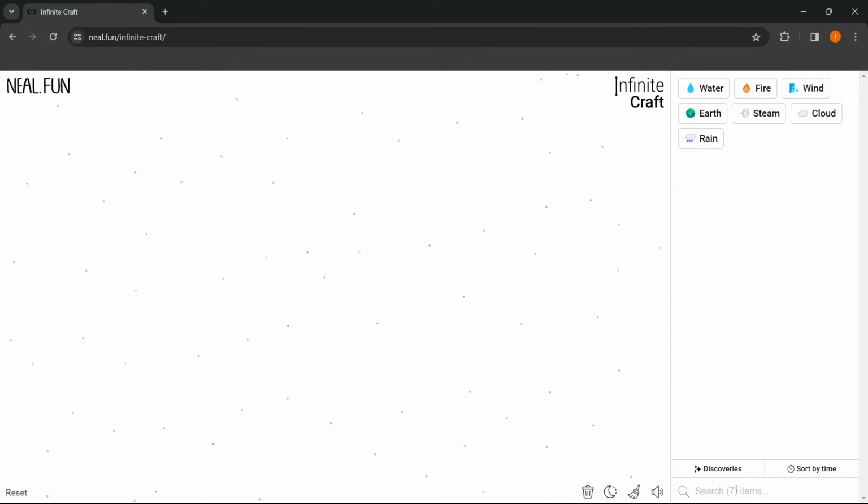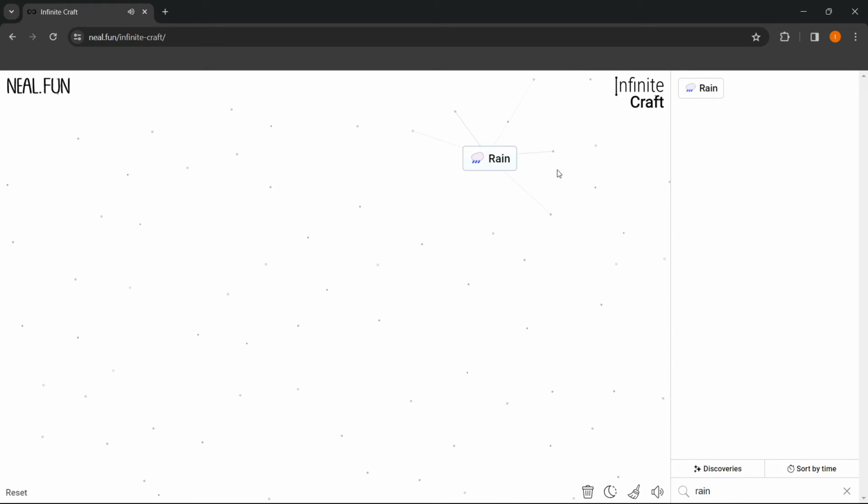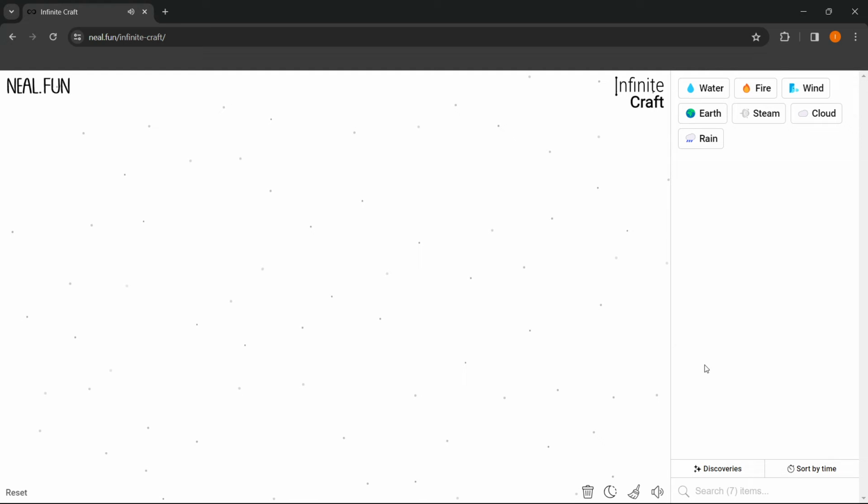Now, you can simply type in, let's say I want rain. There we go. Rain just popped up and you can use it. And that's very, very useful, especially when you have a lot of creations, okay?